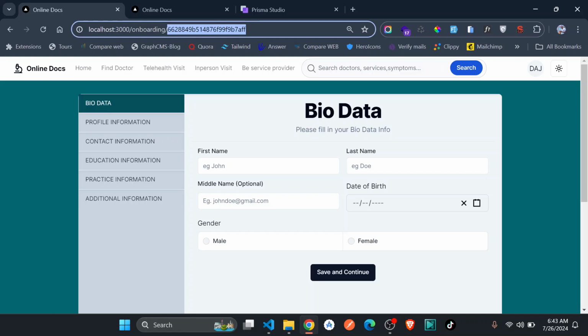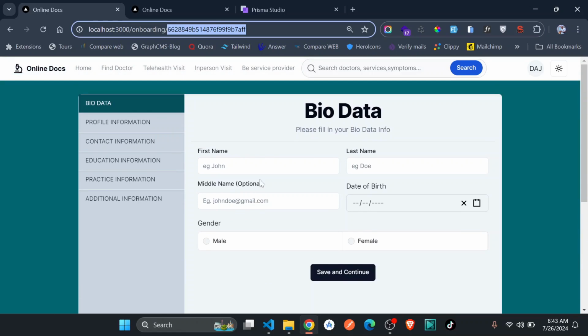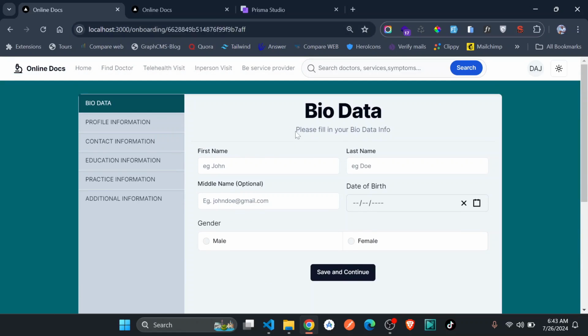Even for the resume functionality, you could use the tracking ID, or if you are logged in, you should be able to come back to this page and modify some information.